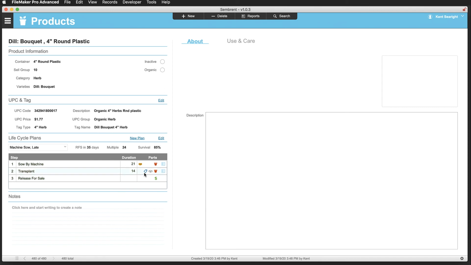As you can see, we now have 2 plans for producing this product, one for early in the season and one for late in the season. With Sembrent, you can create as many plans with different options as you want for a single product.